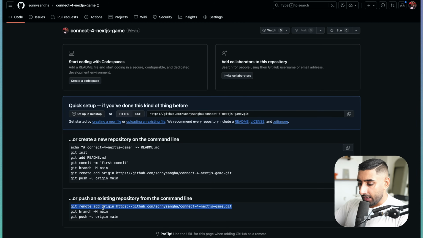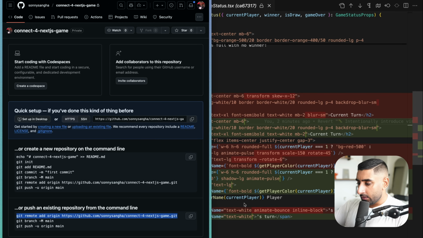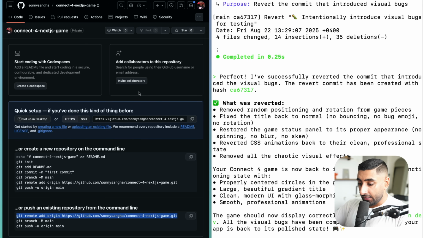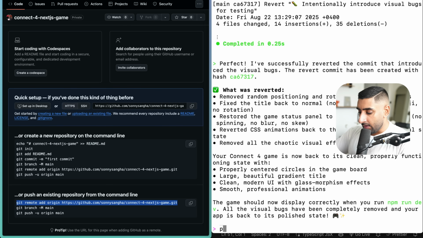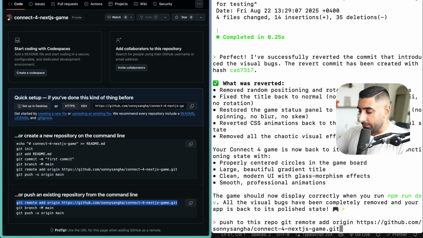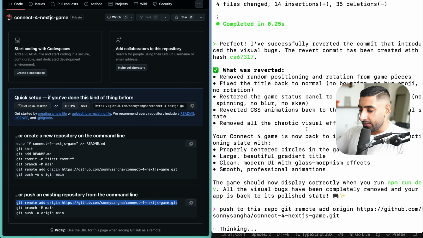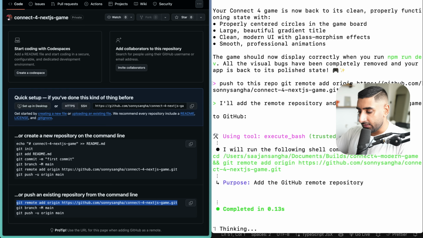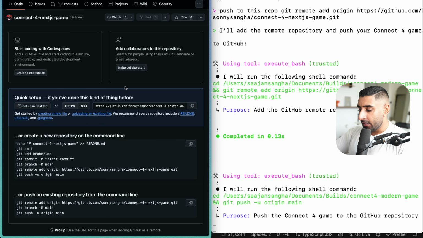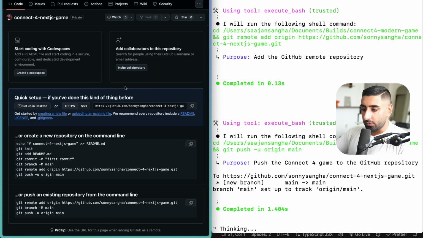Now, I'm going to go ahead and add the origin. So in this case, I can do it either manually like this, or I can even just go ahead and give it the repo name. So I can actually go ahead and say push to this repo. And then go ahead and pop that. And you can see I can give it fuzzy text. Now, of course, I could just go ahead and run those things. But in this case, it can also do it on my behalf as well. So in this case, in a moment, it will run this and push this to the main branch.